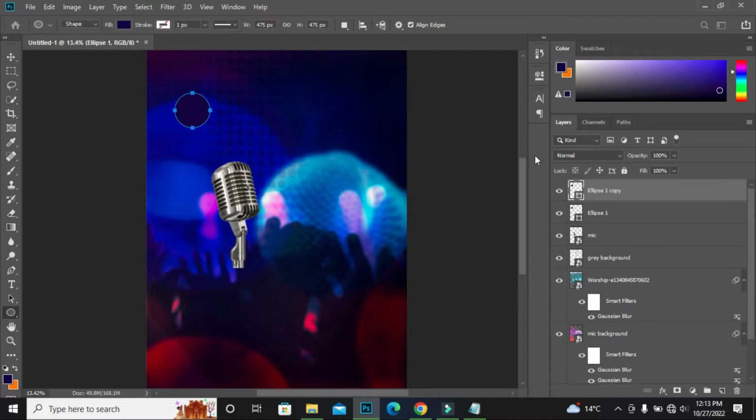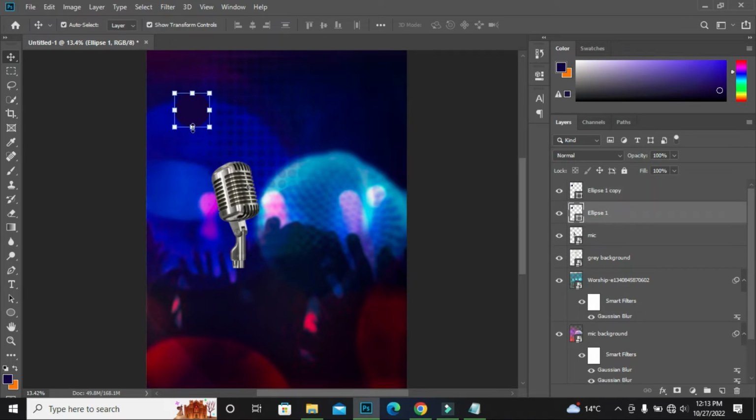Ellipse 1, yeah, it's okay. And I have to increase this a little bit so that I can get the perfect shape that I want. The second one, I mean the first one. So I have to also hold Shift again and play around with it a little bit.